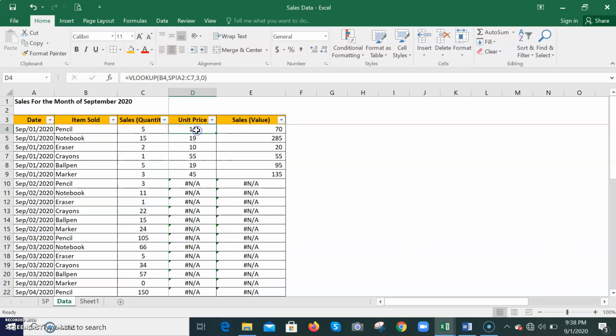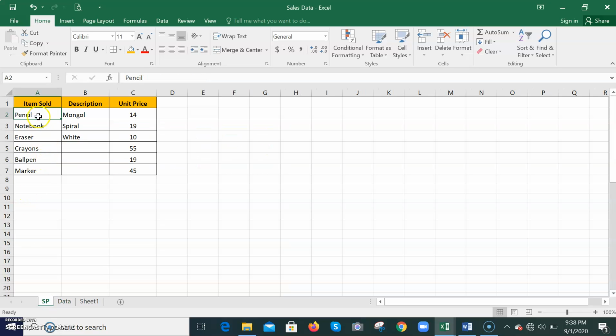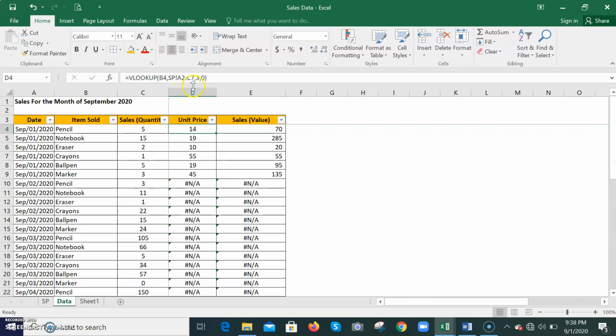So, check natin. Dun sa first line, ano ba yung table array natin? From A2 to C7. So, A2 to C7. So, sa susunod na row, naging A3 to C8 na siya. So, nag-move na siya 1 row pababa. Kaya, yung formula natin is hindi na siya nag-work. So, anong gagawin natin? I-fix natin itong A2 to C7.